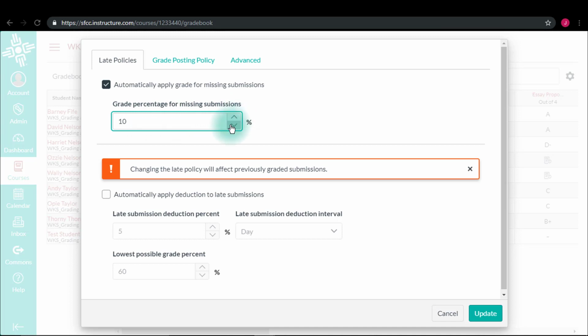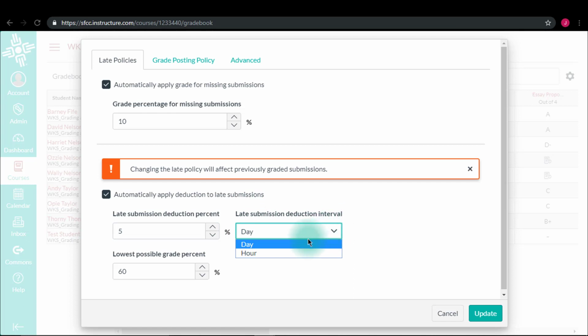Select the second checkbox to apply a deduction to late submissions. You may type the percentage or select the arrows. Add an interval that tells Canvas to deduct this percentage after a set number of hours or a day. Finally, you can set the lowest possible percentage before you no longer accept submissions.